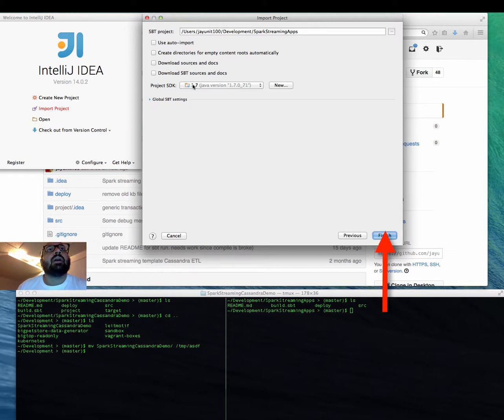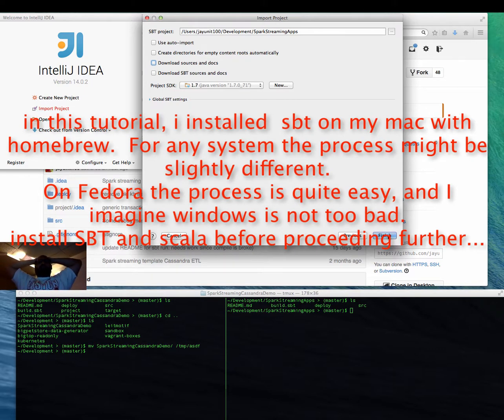And I'm not going to download sources and docs because that takes a while. But you may want to do that in your case. I'm just going to go with 1.7 here. I usually just go with the defaults unless everything blows up. Also, this assumes that you have Scala and SBT installed and working. There's plenty of resources out there on how to install and set those up.